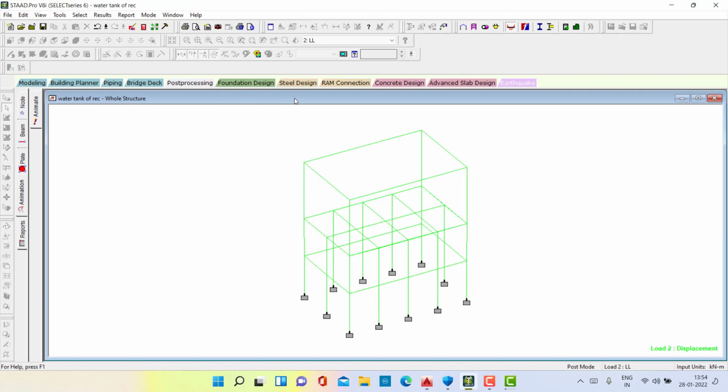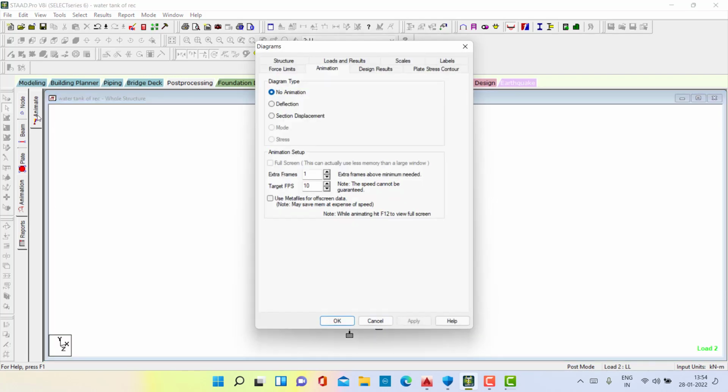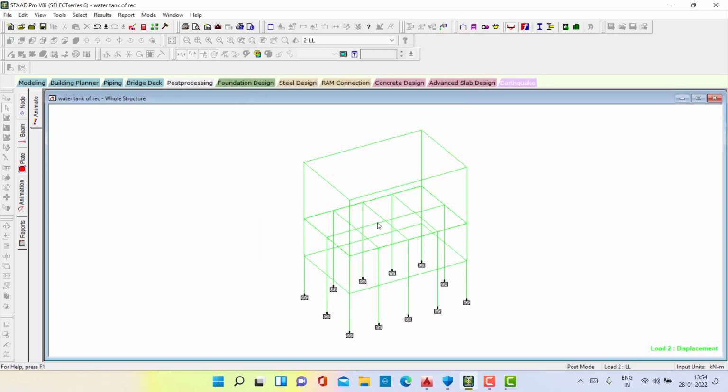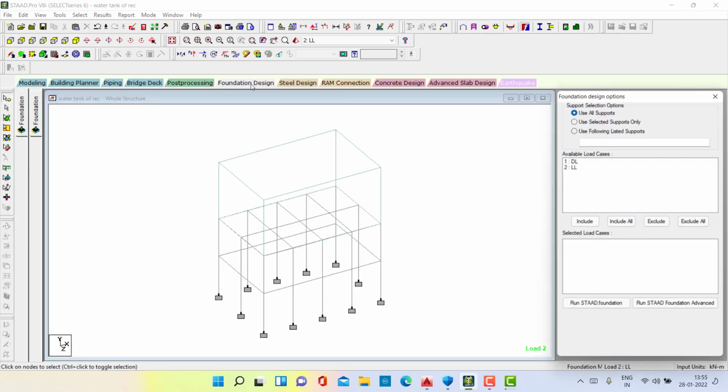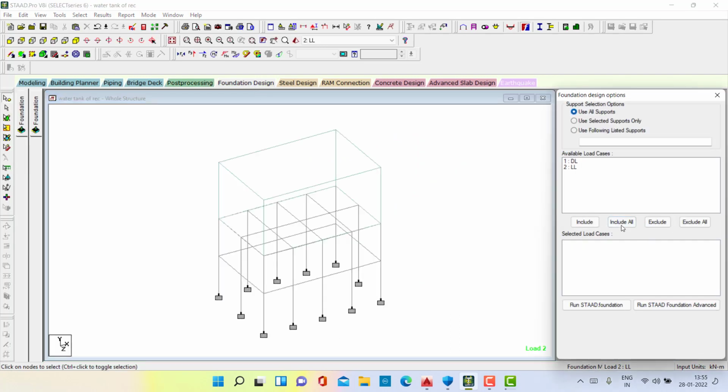And next, section displacement. Okay, see here, displacement will be acting on it. Next we want to go to the foundation design and click on foundation design. Here, including all the loads, we should run the start from structure foundation, and click on the run start foundation. Click on it.